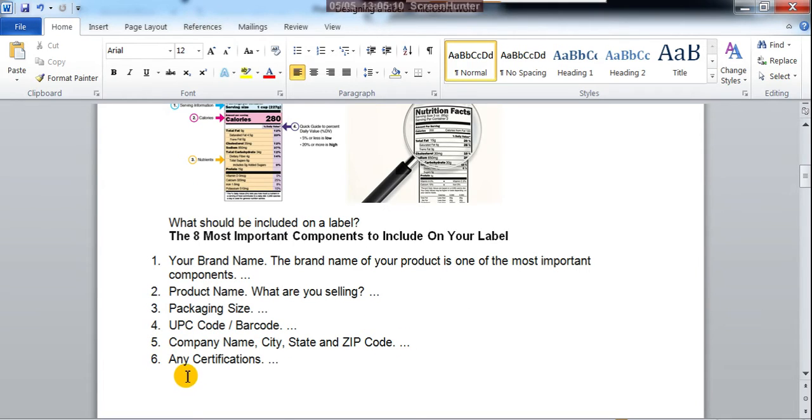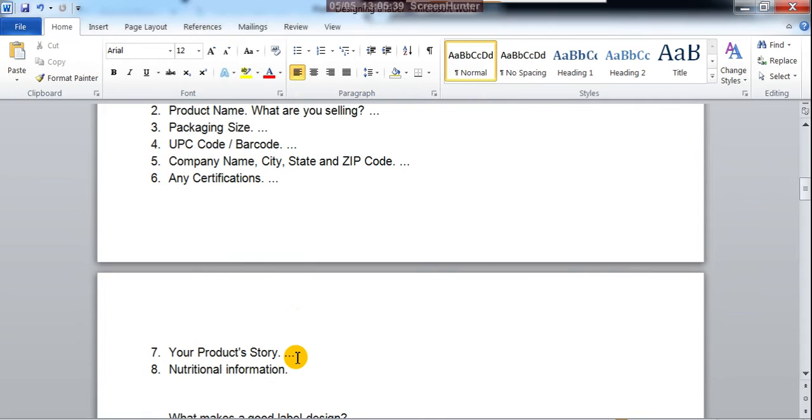Then any certifications. If you got any certification, such as ISI, Indian Standards Institute, or Agmark, these are for quality purposes, assurance of quality. If you have them, you can include them in the label also. And your product story, yes, it is important.